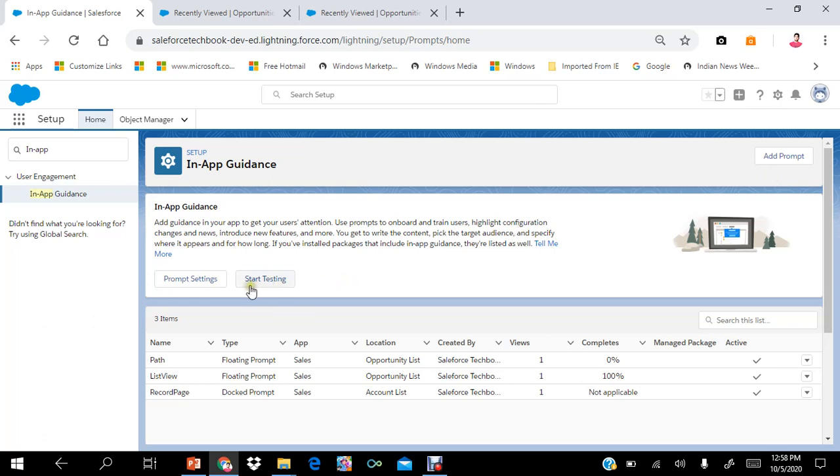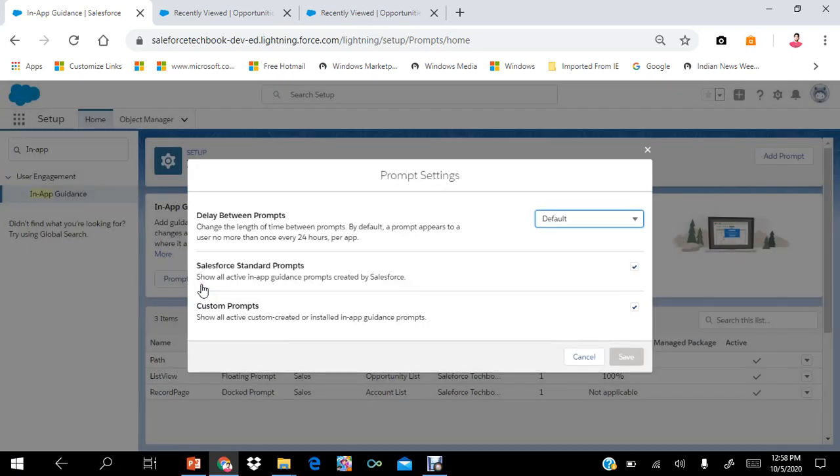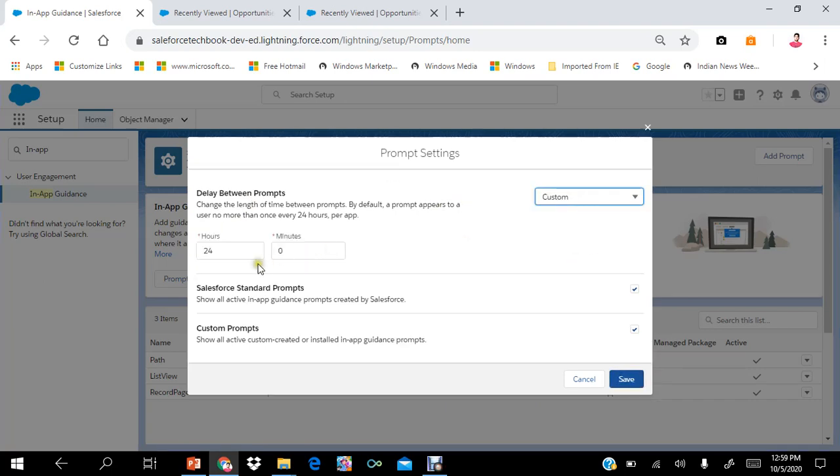Now we are going with prompt settings. So click on this prompt settings button. This shows a pop-up which contains the delay between prompts for standard and custom prompts. To edit this delay period, click on the drop-down and select custom. Now see here, 24. This is the default Salesforce-defined 24-hour delay period between the prompts. Now you can edit this, so you enter your preferred time.